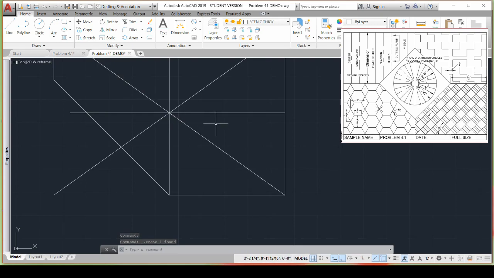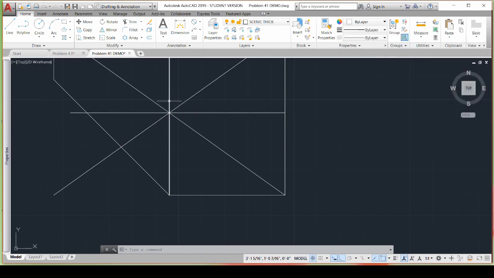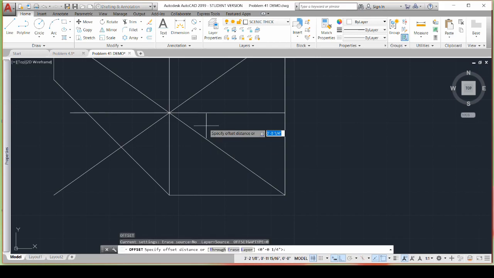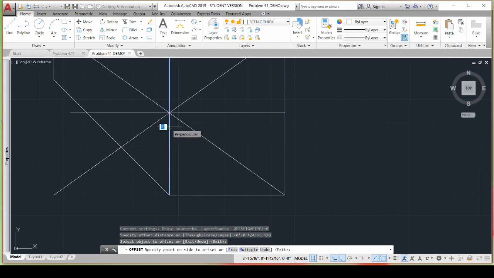So if you're looking at the instructions in the book, it says that it is a 1/2 inch gap around the center point. It's actually a 1/4 inch gap. So I'm going to offset these lines 1/8 of an inch. So O, enter, specify my offset distance, 1/8, enter, select my object, and if I type M for multiple, I can do this multiple times.